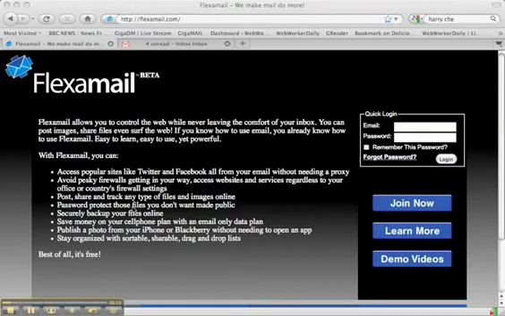So to set it up, you just provide Flexamail with your email and a password. You need to authorize your Twitter and Facebook accounts if you want to get the most out of it. And then you get going by sending an email. So let's see how it works.